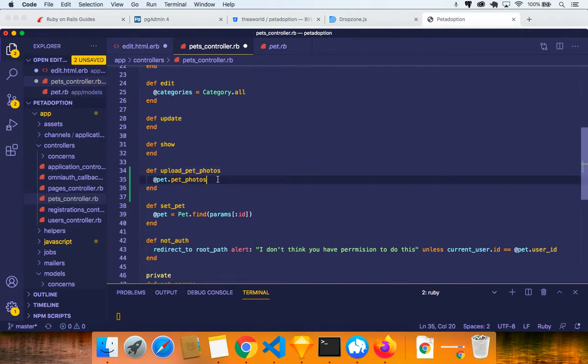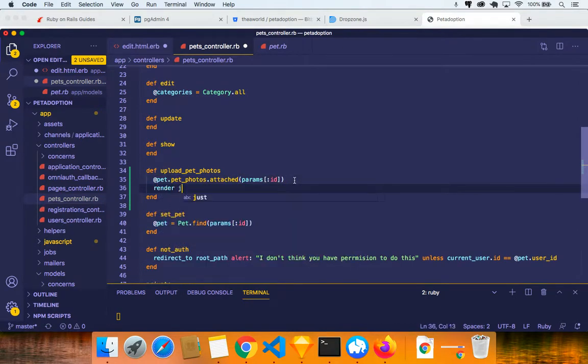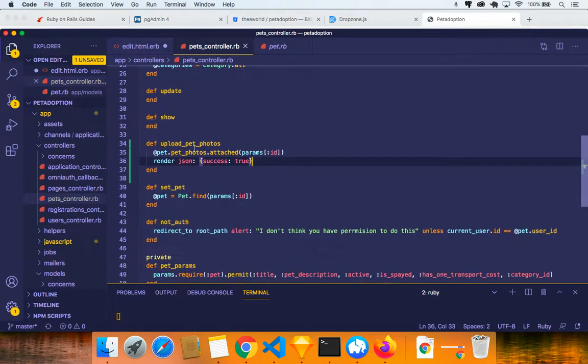So it has many attached pet photos, right? And then we want to see if it's attached, right? And basically pass in the parameters with the ID of that photo. Okay, so pass in the params and also add the ID in there. And that should do it for us, but we also need to render them. So we're gonna do a render JSON format, and we're gonna do success true. Like I think with curly braces here. Sorry. All right. So once we have that done, we are good to go with the upload pet photos.